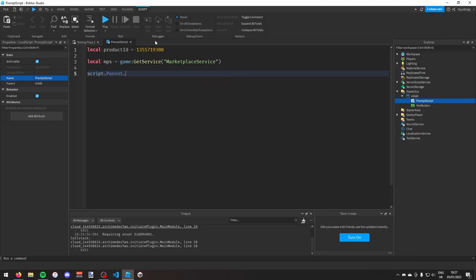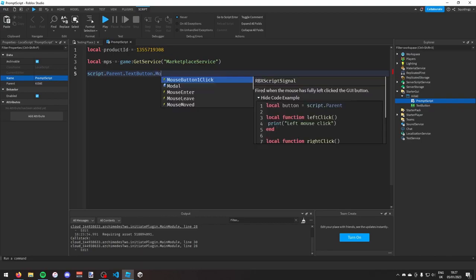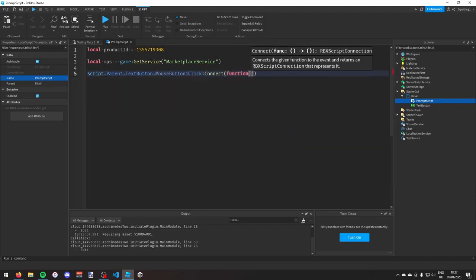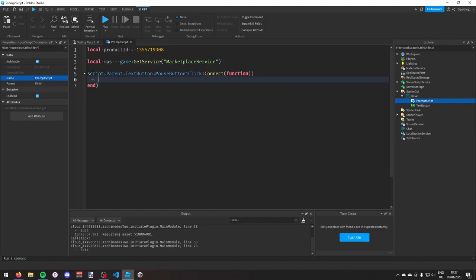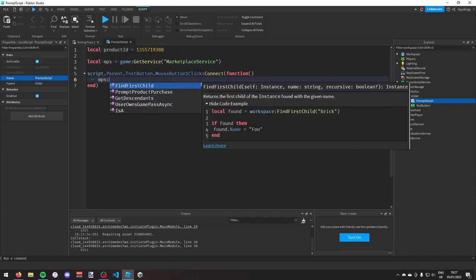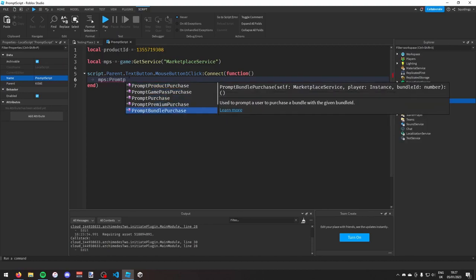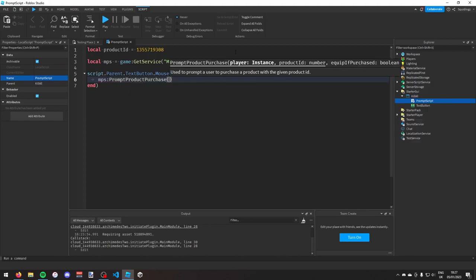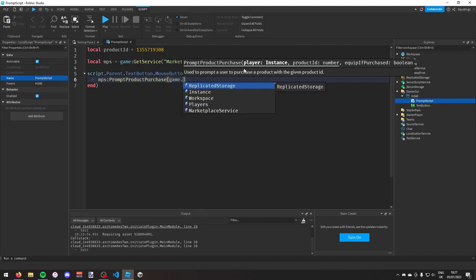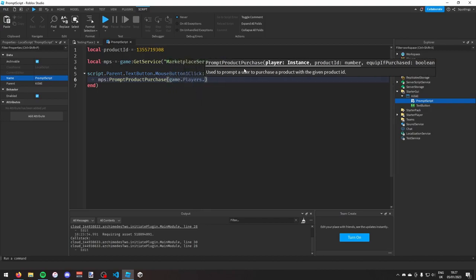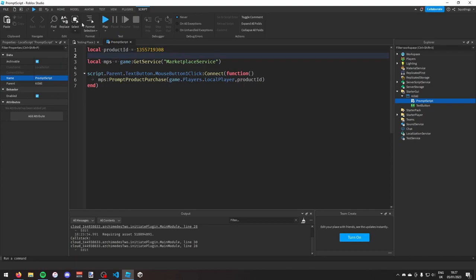So what I'm just going to do is script.Parent.TextButton. So the button that we just made, .MouseButton1Click:Connect(function, and then just open up that function. And now we just want to prompt the user with the product. So how you can do that is MPS:PromptProductPurchase, and then in these brackets the player that we want to prompt it with, so that's us, so game.Players.LocalPlayer, and then a comma and then the productID, so that's just the productID variable that we made earlier. And now that's just our local script done.